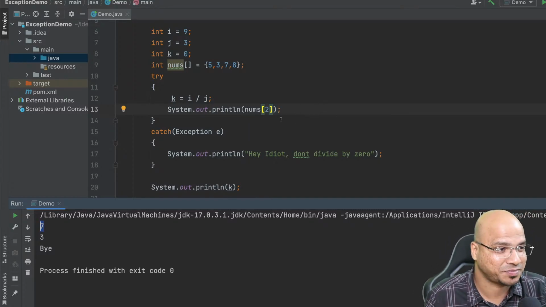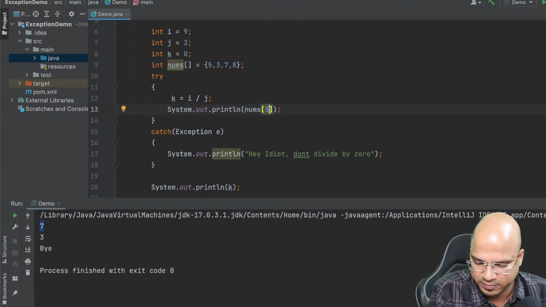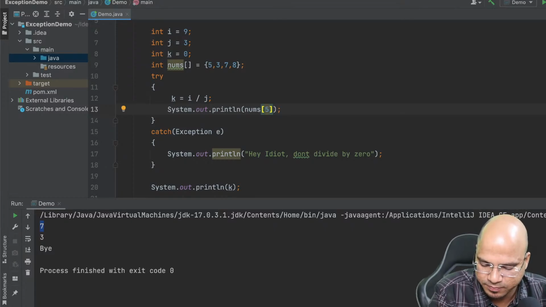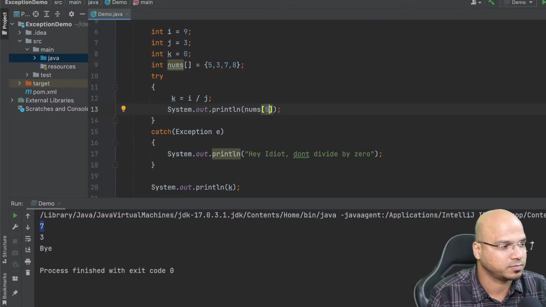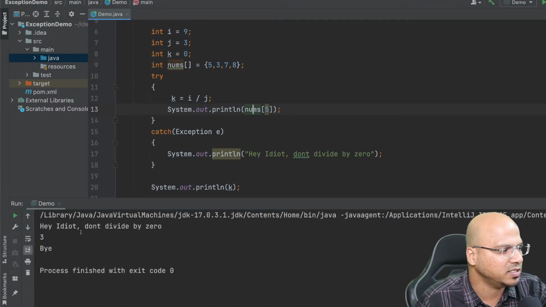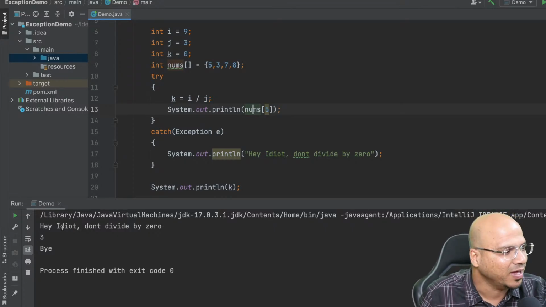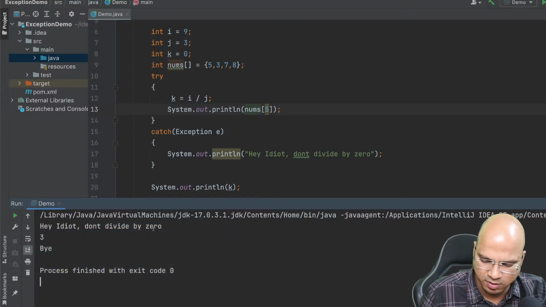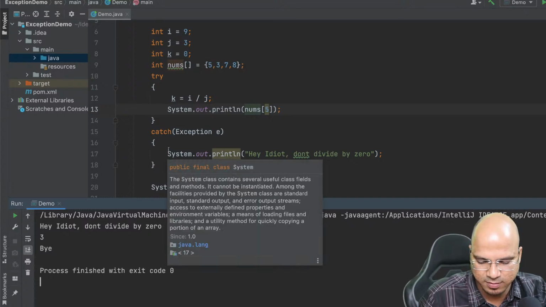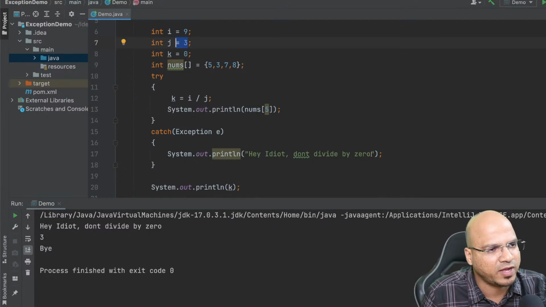Okay. So now what I will do is, I will just change this number from 2 to 5. Now tell me what will happen. Will it work or will it give you an error? Okay, I'm looking at your messages, everyone. So let's try. If I run this code, you can see it says, hey idiot, don't divide by 0. But we are not dividing by 0, right? We're dividing by 3. Then why is it printing divide by 0?